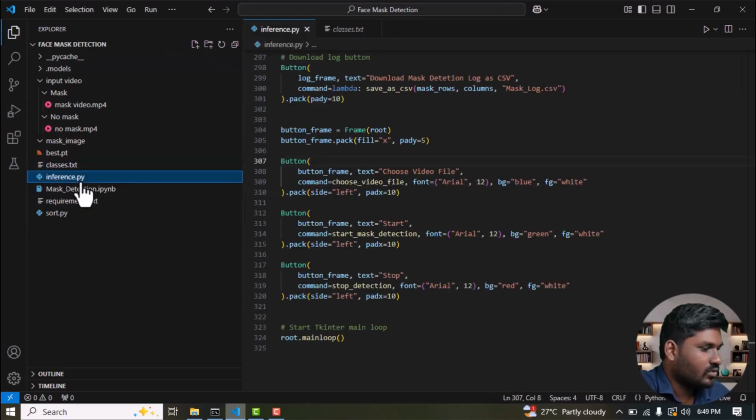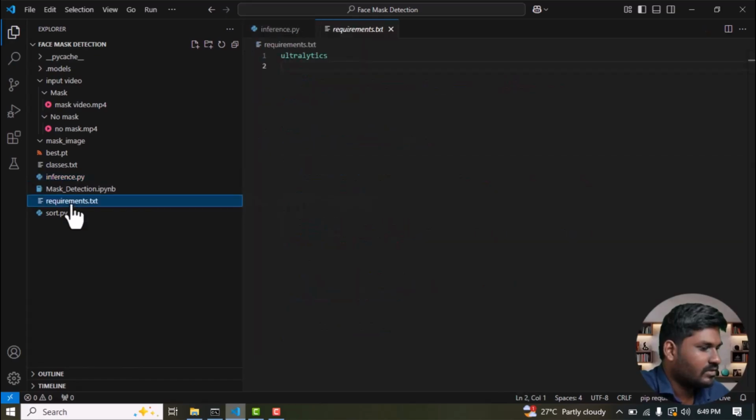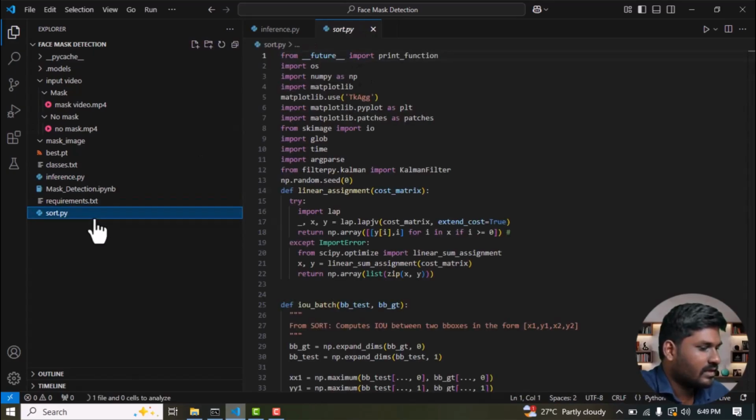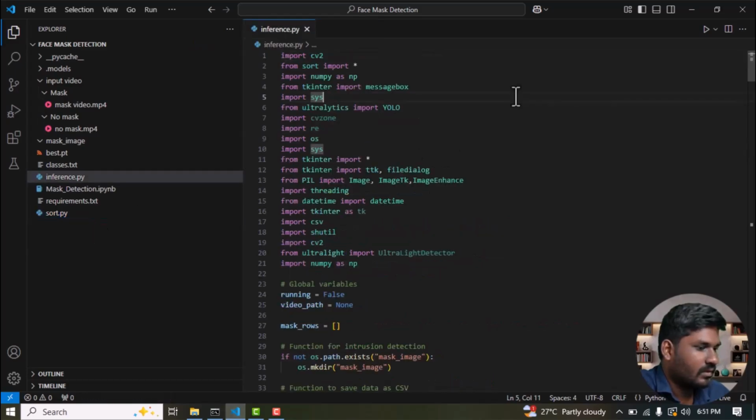This is the inference code, which includes inference functionality implemented with the Tkinter GUI. Now this is the mask detection file, which is used to train a custom dataset using the YOLO 11 model. This is the requirements.txt file, which we will use for inference, the Ultralytics library, and then SORT, which is used to assign a unique ID to each detected mask. First, I'm going to explain the code for the project, and then I'll show how to execute the code.